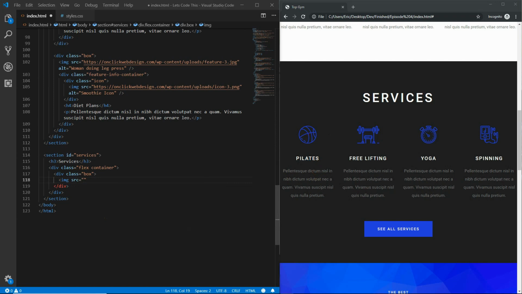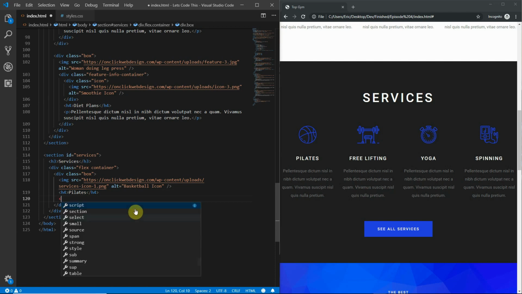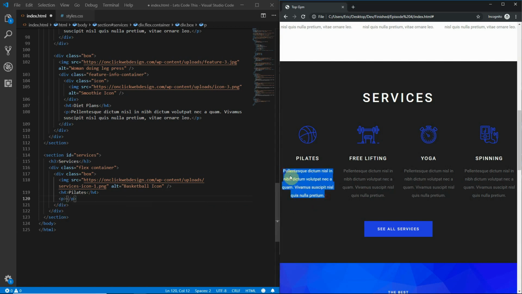Again, I'm just going to copy the URL I already have. So that's for the first image there, and I'll say alt equals basketball icon. Underneath that we'll have an H4 tag, and this one says Pilates. Underneath that we're going to have a paragraph, and again I'm just going to go ahead and copy this text into the paragraph tag.